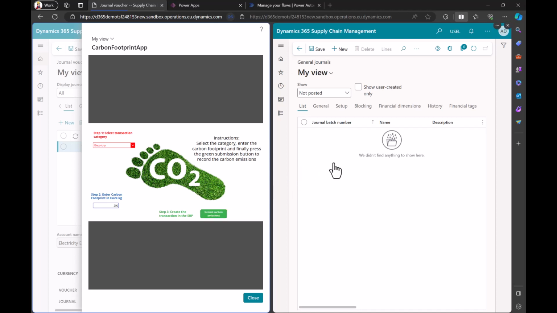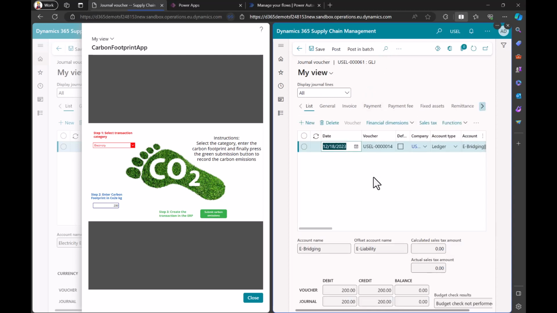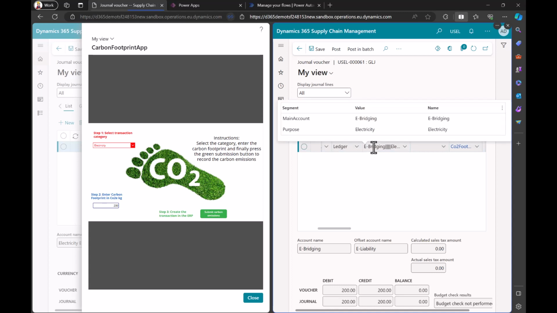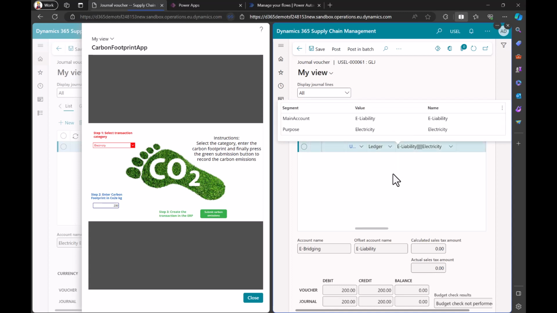Now in the background, the Power Automate flow is running, and this flow will create here a journal and the journal lines. So let's wait a second. Should not take too long. So the journal header is already there. We can see electricity carbon footprint. If we go into the lines, we should see the transaction here on the e-bridging account. That's the one that holds the offset. It's debited. And the e-liability is credited.